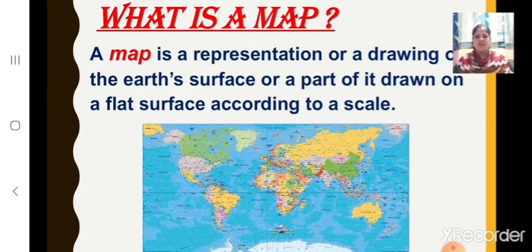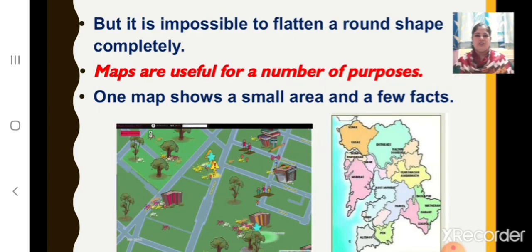So, children, what is a map? A map is a representation or a drawing of the earth's surface or a part of it drawn on a flat surface according to a scale. Children, is it possible to flatten a round shape on a sheet of paper? No, isn't it? So, it is impossible to flatten a round shape completely.